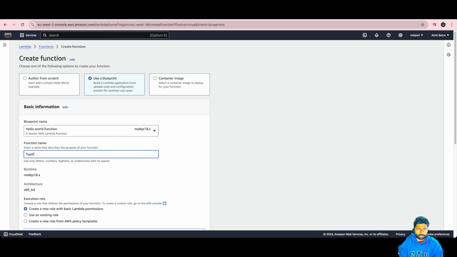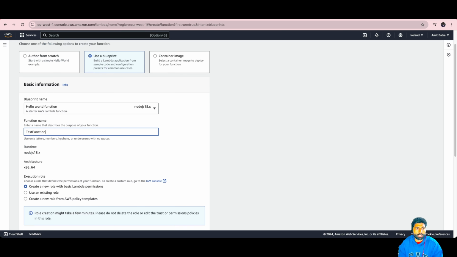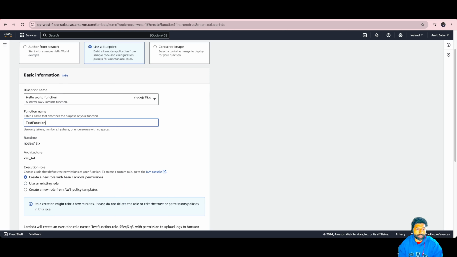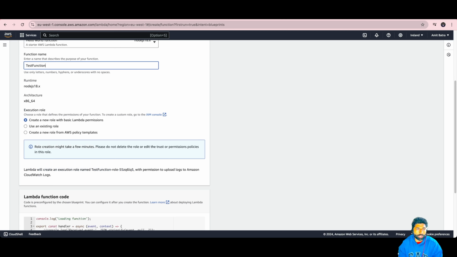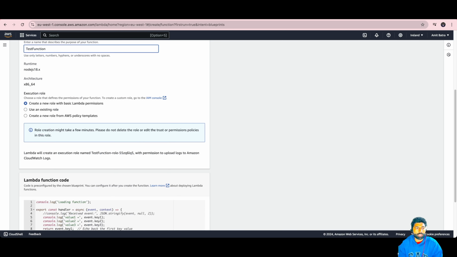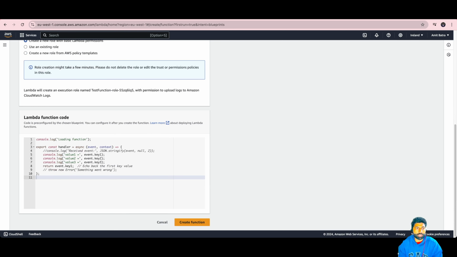I'll name that test function. Runtime is selected by default, Node.js 18.x. Architecture is x86-64. We'll create a new role for this Lambda with the basic Lambda permissions. And this is the Lambda function code. So let's now create the function. Creating the function might take a few seconds.